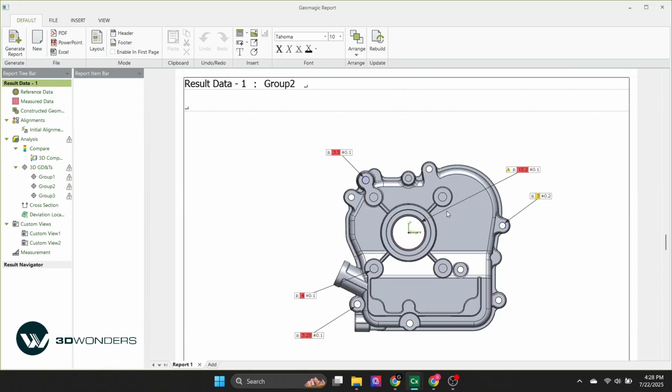And that wraps up our walkthrough of the 3D inspection workflow using Geomagic Control X.